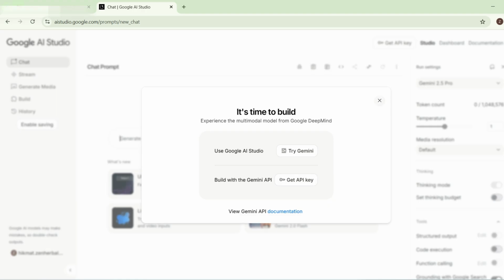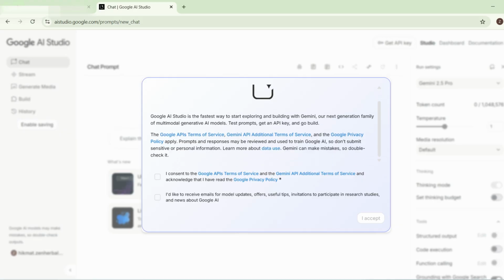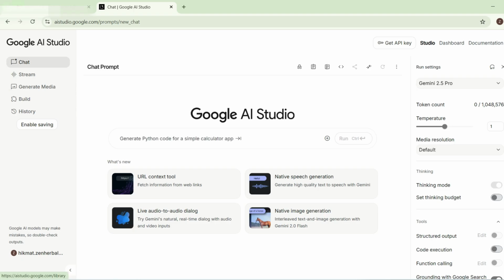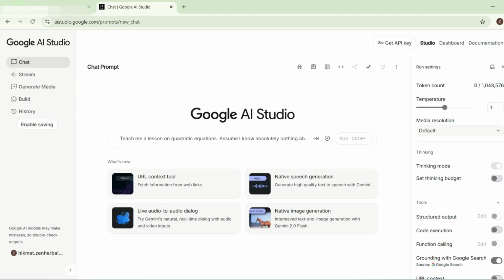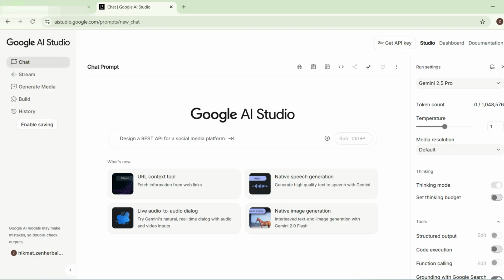Don't let it overwhelm you. On the left-hand side, you'll see options like New Prompt and Library. This is where you can test and experiment with Gemini directly. But our goal is to build applications, so we need that key. To get it, we're going to click on the option that says Get API Key. Click on Get API Key.